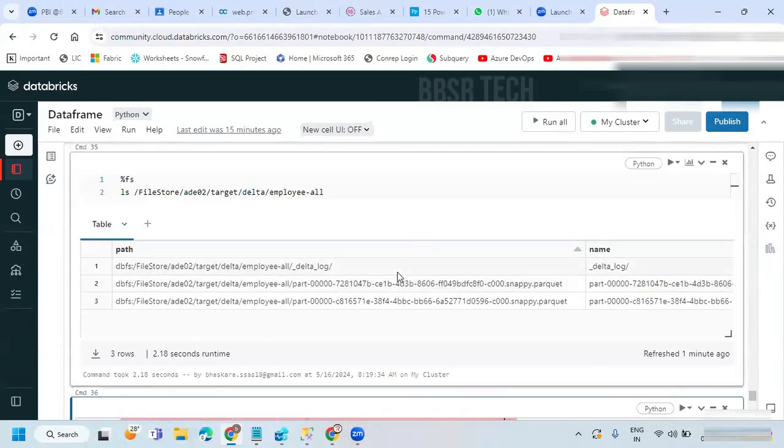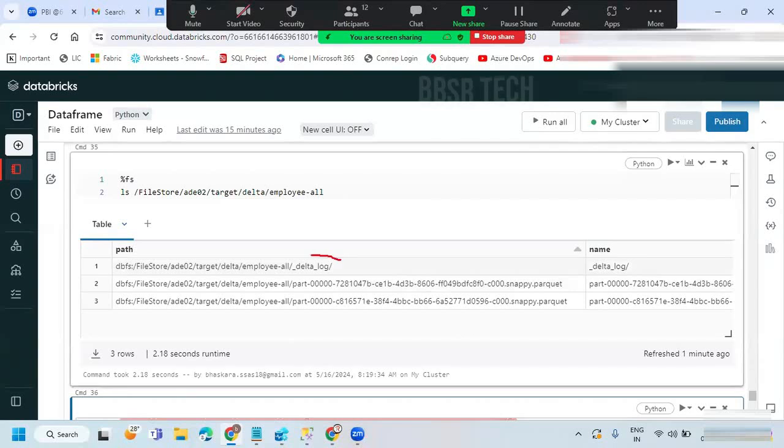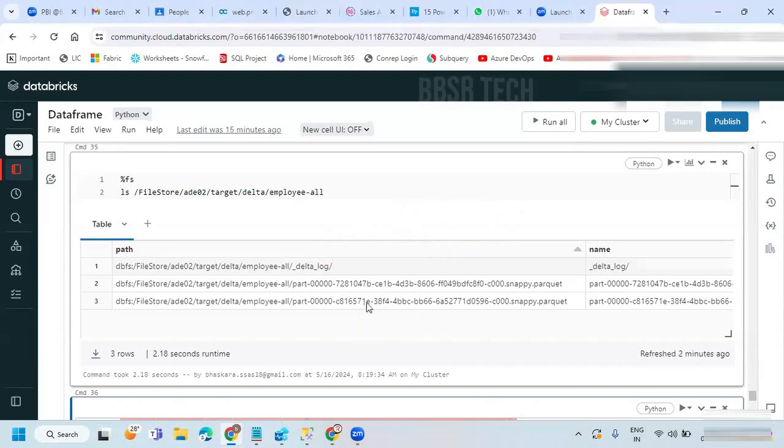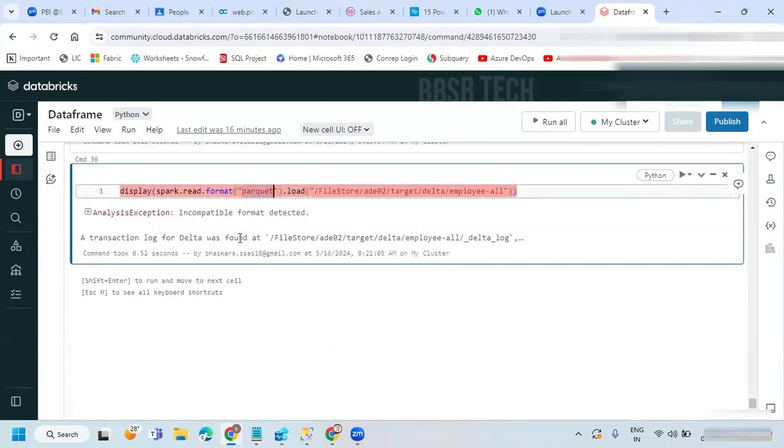The reason is you have an underscore delta log. The moment it finds underscore delta log, it treats the format of the file as delta. So it's a delta table, and you cannot read the data from here directly with Parquet format. Instead of Parquet format here, you have to say delta. Then it is possible to read it.